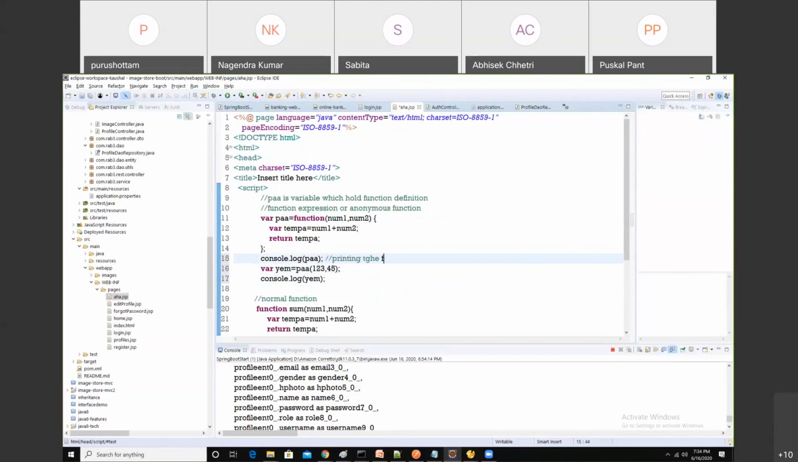Printing the function definition. And here, calling the function. Anybody have any question, query? Any question, if anybody has? Speak up. No? Okay.